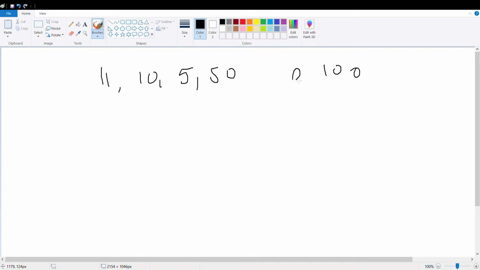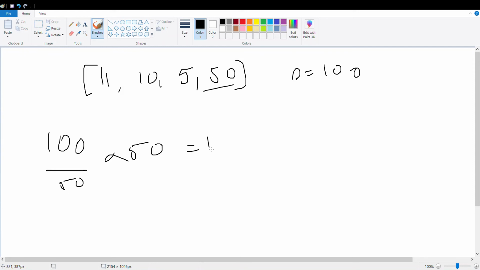So D equal to this. That gave me the wrong answer. But this problem, if we solve it in the usual way, we start from here. So 100 by 50 into 50, this gives me 100.